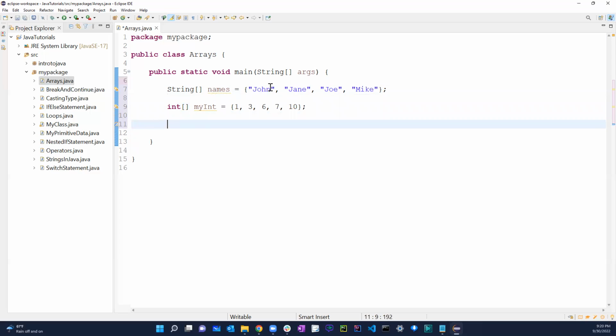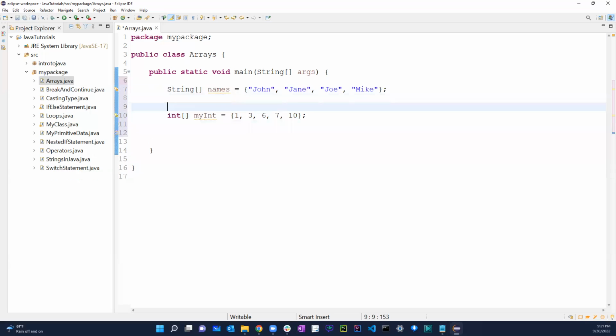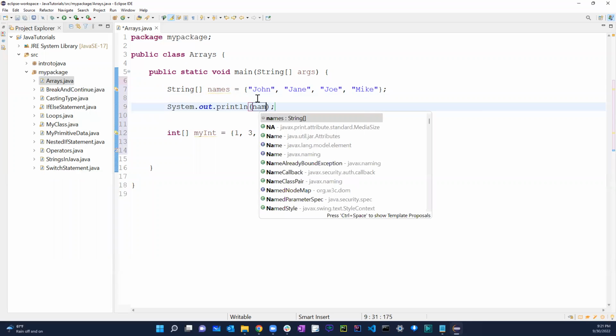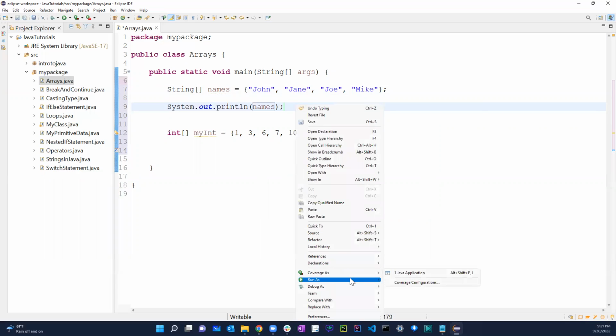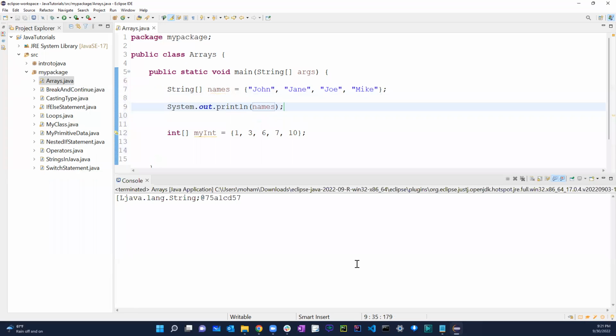Now, how do I access this thing? That's a good question. How do I actually print this out, or how do I get access to this? If I was to put sout, and I just put names, what do you think that would print out? Let's try. It just gives me this. What is that?